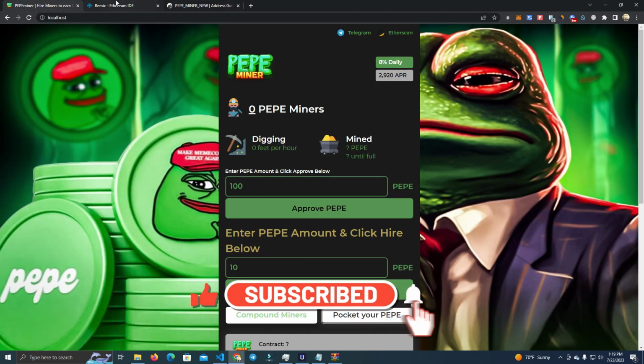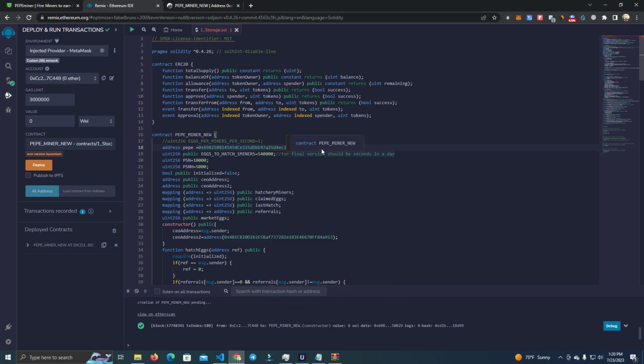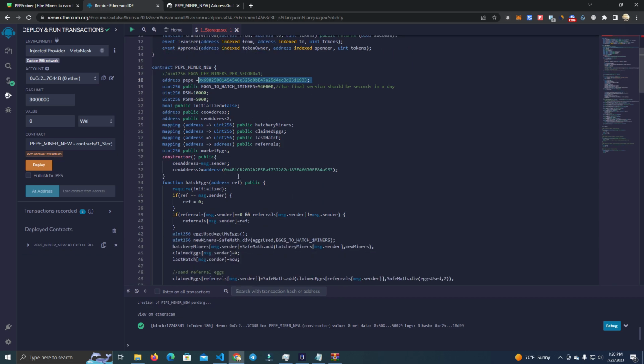Now here at the smart contract deployment, we need to set the token address for the miner. In this case it's Pepe, but you can set USDT, BUSD, or any token you are using. Then the next thing we do is we set the CEO address. This works for the fees. There are two wallets that get the fees. The first one is the CEO address, which is the address used to deploy this contract. The second one, you set the address here. But if you want, you can set the same address that you are using for deployment.